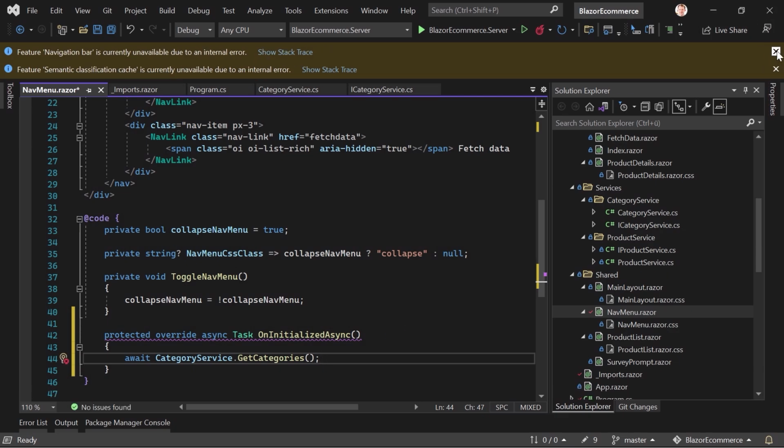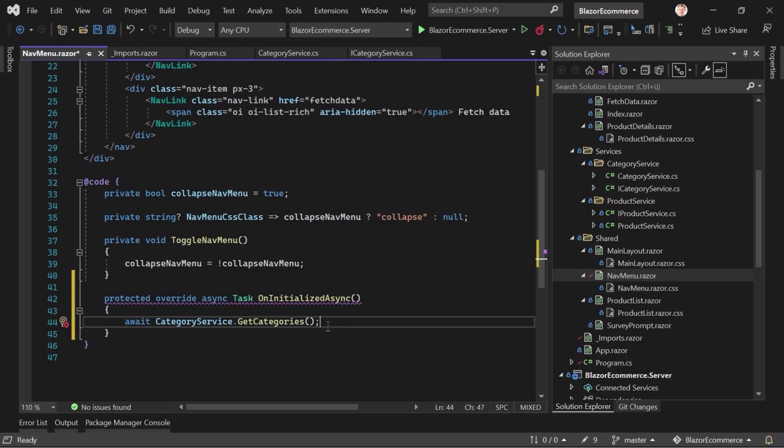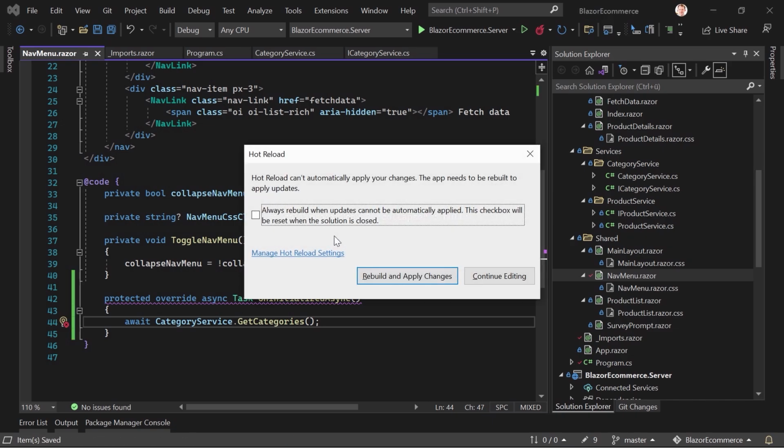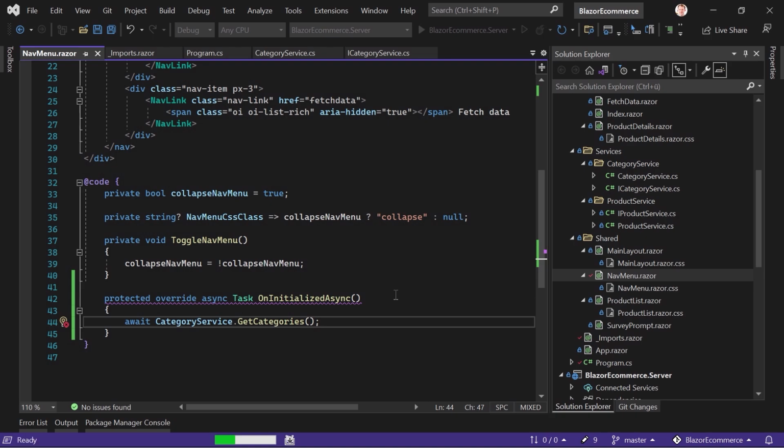And I think I have to restart Visual Studio again. And by the way, I had to restart it as well before I started recording this lecture. But anyways, we've got the category service here. It's injected. We make the call. We can already test this, of course, and have a look at the network tab. Yes, we have to rebuild the application. That's correct. So let's do that.